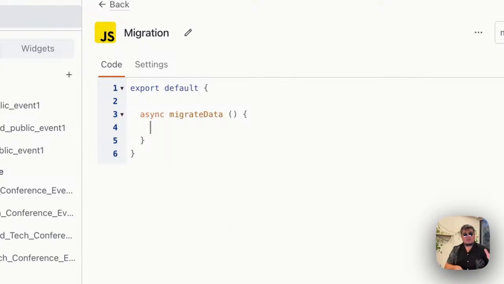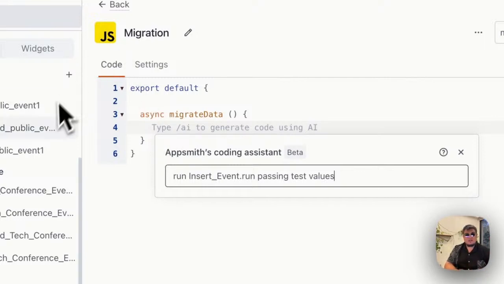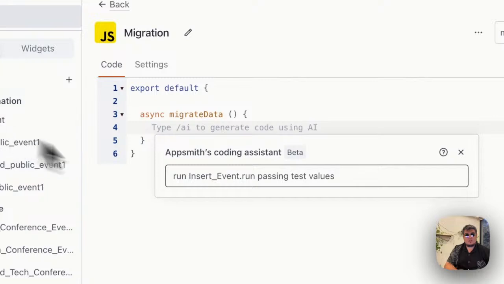So what we have to do is type /Appsmith AI, and then the prompt will be shown. So I'm going to say I need to run the insert event passing test values. So right now we're going to call insert event passing test values, and then what we're going to do is just change the values from the data from the Google Sheet.